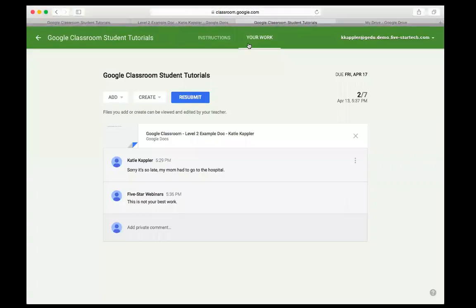Okay, I'm going to flip back here. John says, did you cover resubmitting? I can actually show you how to resubmit if that is helpful. Once a student has turned in something, this is their view, and they will see the resubmit button, so if they want to go back and do something.